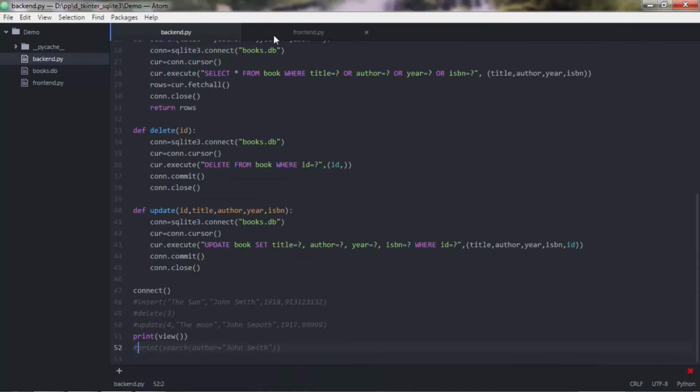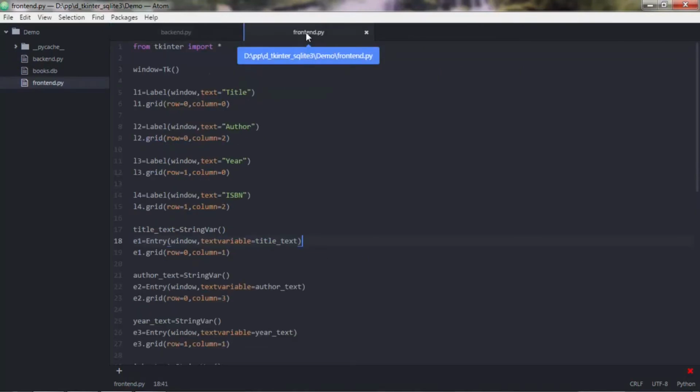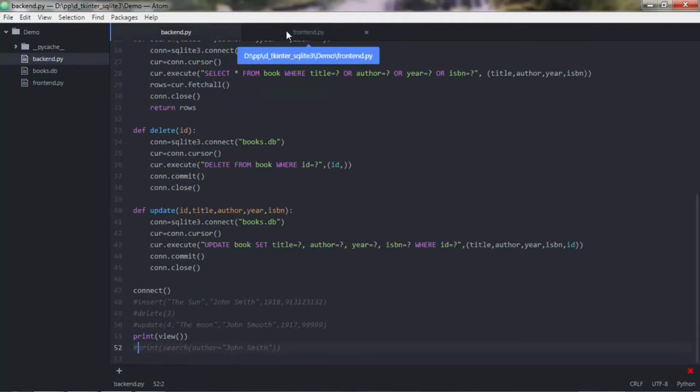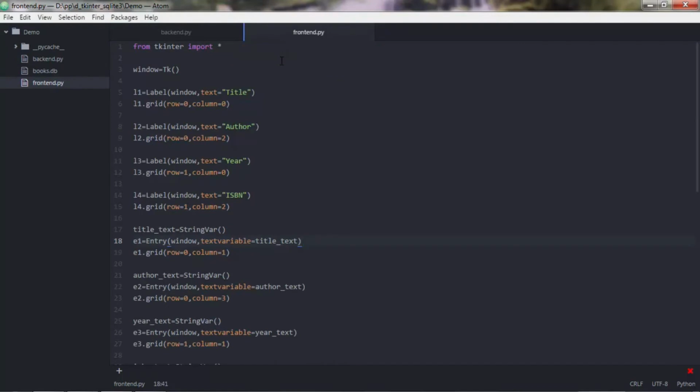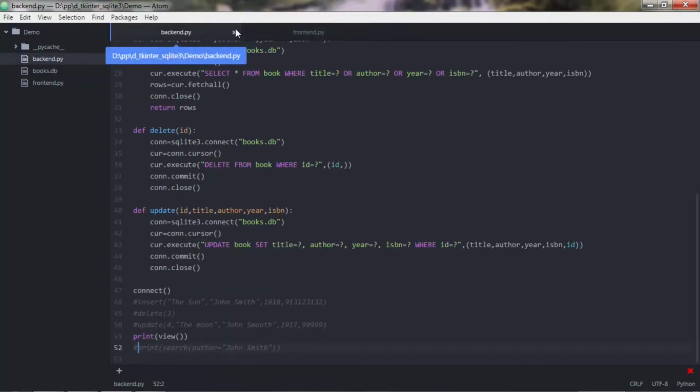Now we need to go to the frontend script, because we need to tweak it a little bit so that the frontend script is able to get the function outputs from the backend script, which are basically tuples of data, and then insert those tuples of data in the list box. So basically the user presses a button, these functions are triggered, and the data are inserted into the list box.